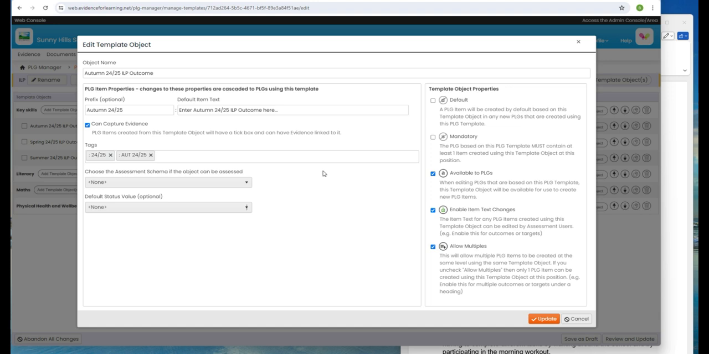I also want to be able to add an assessment schema to this object. So I'll just click in the drop-down box. In this school, I've got 2 schemas. I've got Emerging, Developing, Secure, and Map. And there are other videos available within the EFL Online Resource Centre that show you how quick and easy it is to either create your own continuum to track progress, or to use a preloaded continuum to track progress so that your users can start to record professional judgments within assessment books that are linked to PLGs.